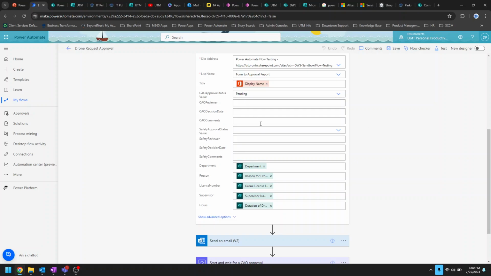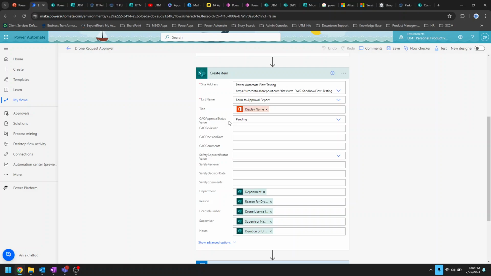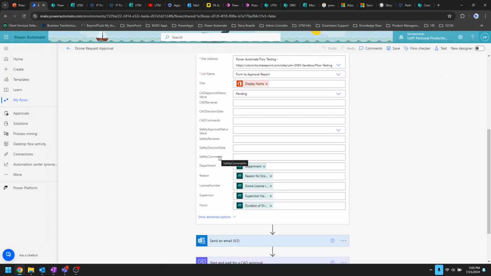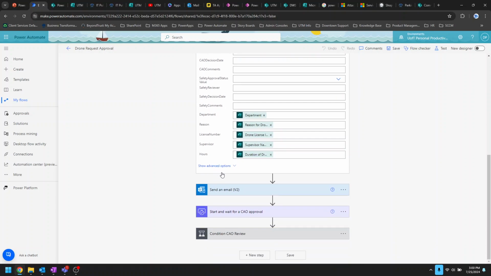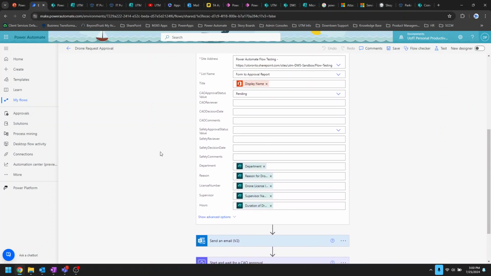So the first step when it's creating it, this one is a two-step approval. The CAO office does the first approval, and then there's a second approval that goes to campus safety. I'll show you the different approval steps down there. But once a form is submitted, I'm going to have the default status be pending, because it's just pending the first person to approve.